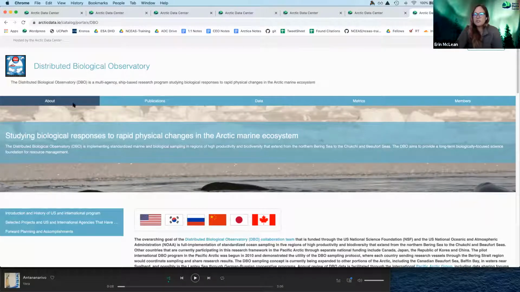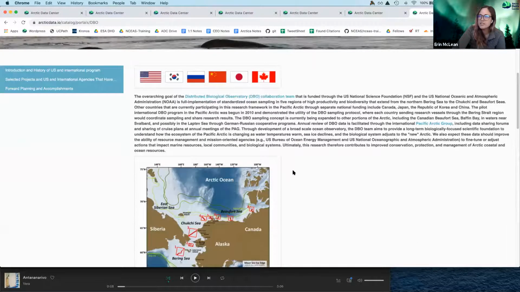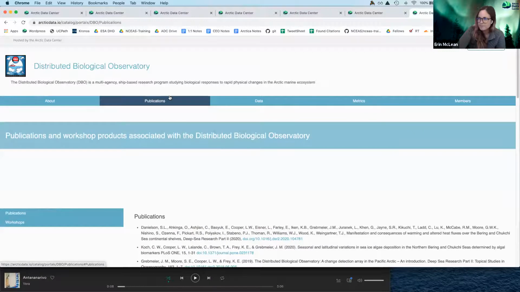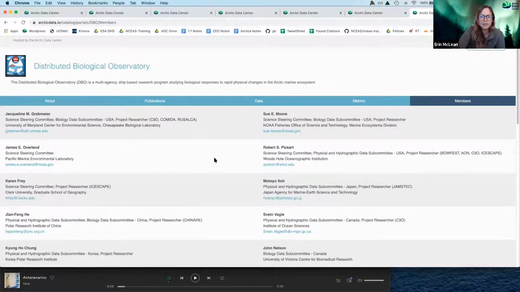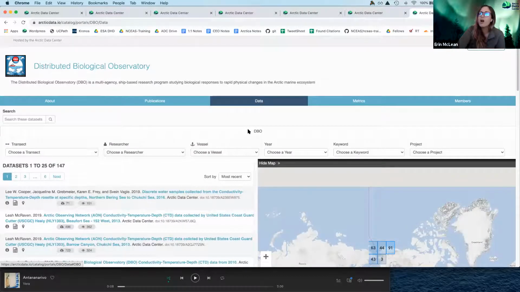So this is a portal that the Distributed Biological Observatory made with information about their specific work and data sets related to their objectives. So they created these about pages, they created this publications page, and they created this list of members. So that's the free form information that they added to their page. The data and the metrics are automatically created by the Arctic Data Center. So they were able to add these data sets that were interesting to them so that all of the data that's important to their project can be accessed at any time.